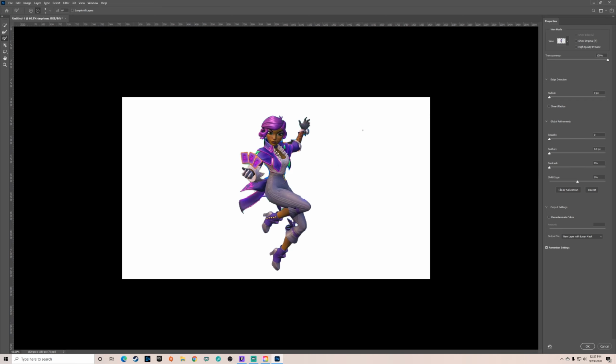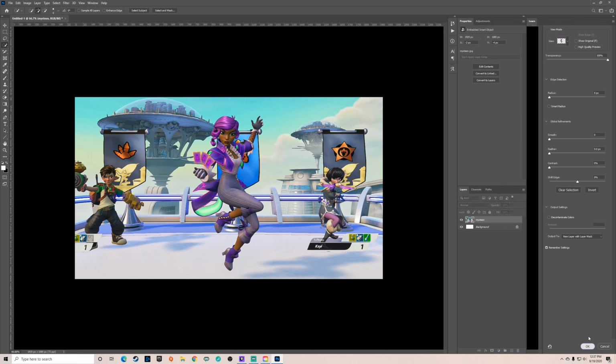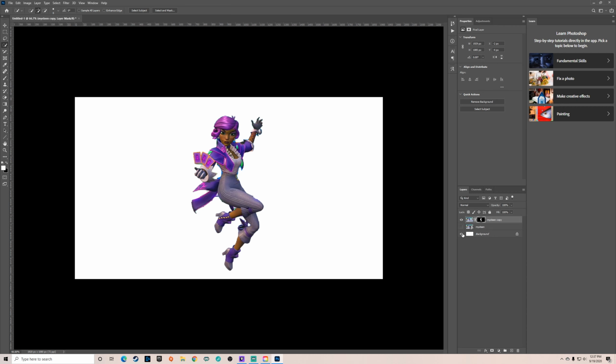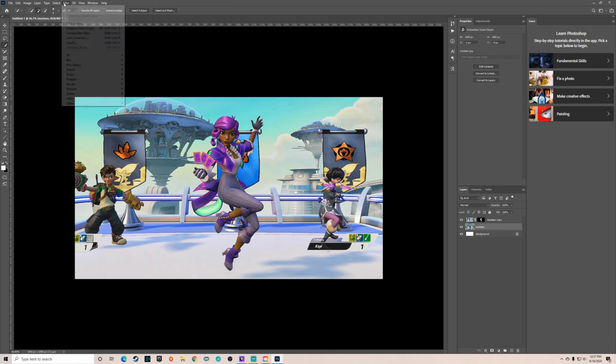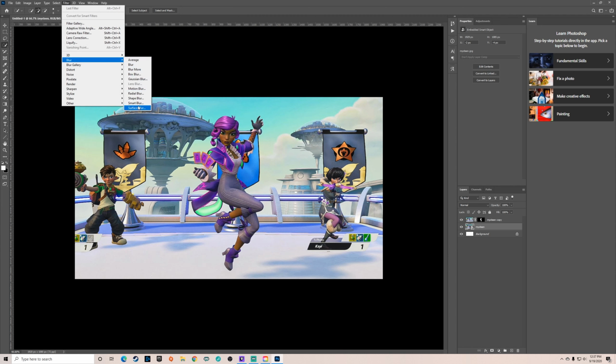Okay, so now I have her pretty much where I want her to be. So I'm just going to go ahead and click OK. Now that she's masked, we're going to make sure that the background's actually being displayed. Now what you're going to do, you're going to select the background that you have, right? You're going to go to filter. From filter, you're going to go to blur, and you're going to choose surface blur.